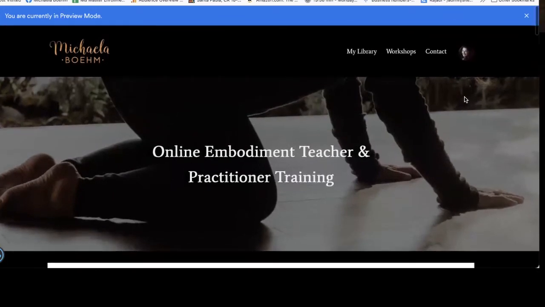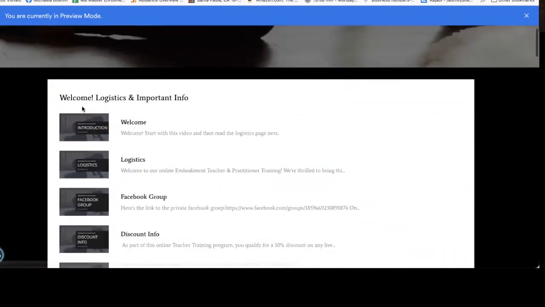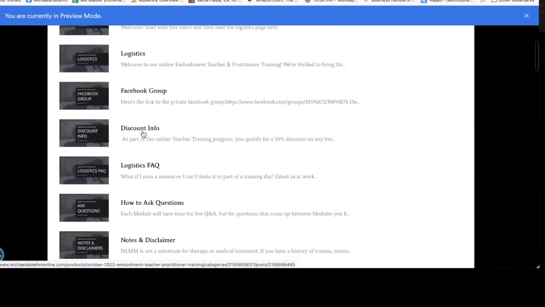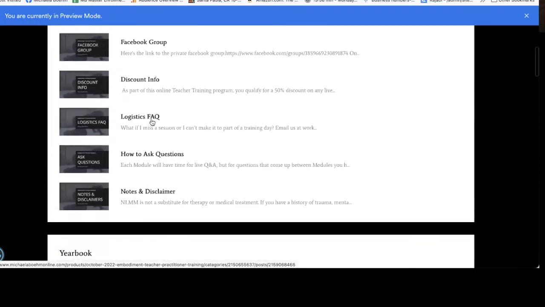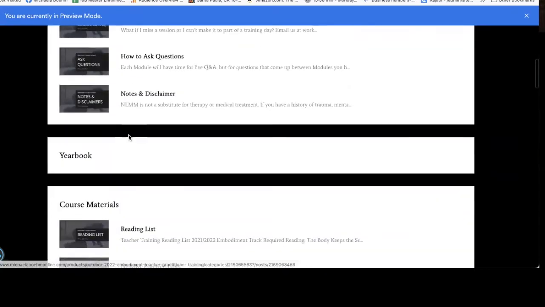It's like a furnace. So this is your portal. This is where all the online courses are housed. And it looks something like this. So you have a whole section with all the logistics. You'll find all the time zones, how to get into the Facebook group, your discount codes, all the frequently asked questions about logistics. There's a little portal in here. If you have a personal question that you don't want to ask publicly, there's a direct line to me. So you get support that way as well. And then there's all your Zoom links, everything you need.